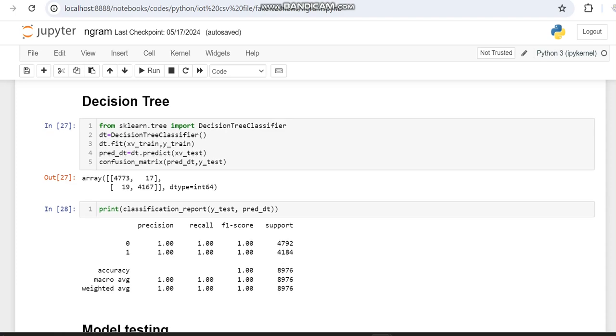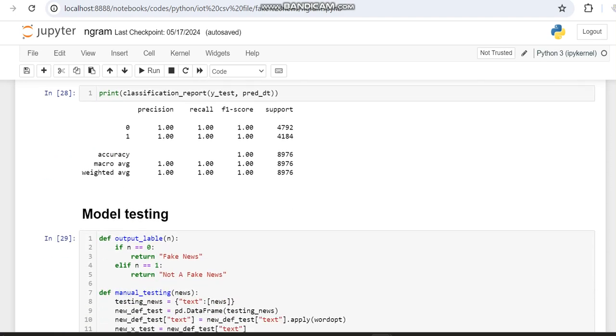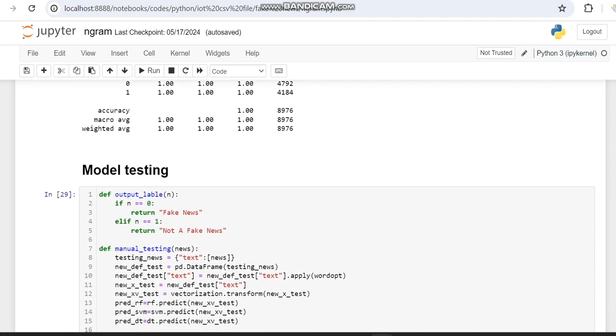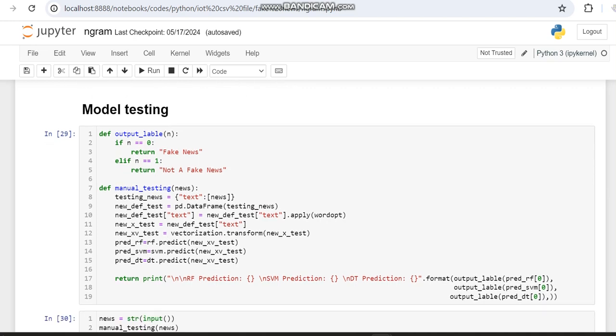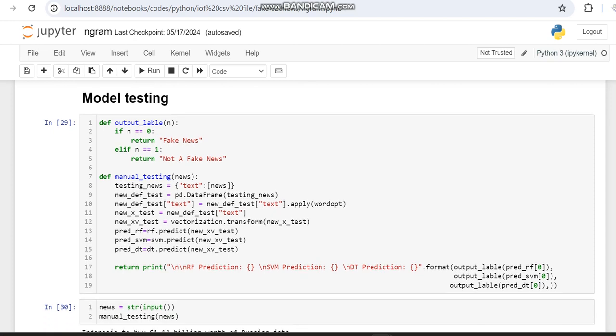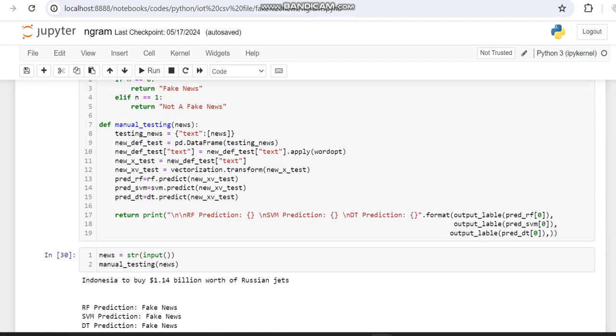In the start I said that we will be doing some manual testing. For that we are making two definitions, one is output label and one is manual testing label. In the output label definition, it has an if condition where if n is equal to 0 it will display fake class, and if it is 1 it will display not fake class. And in manual testing we will be performing testing by using the vectorization and also the predict functions. All the three predict functions of the algorithms which we used will be used over here, and we will be displaying the output in the next cell.